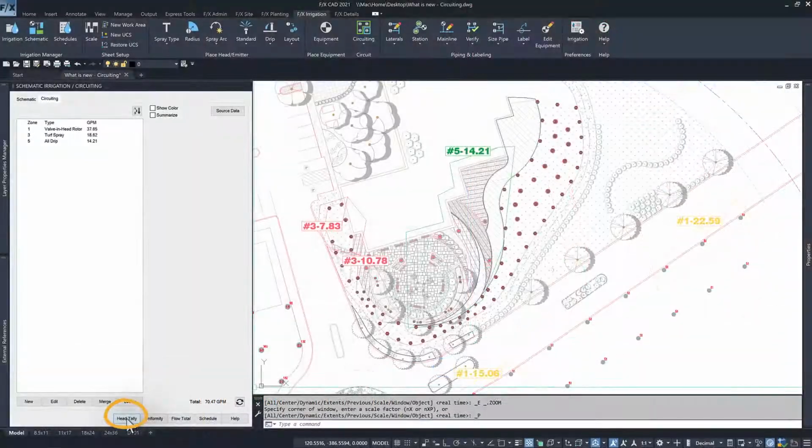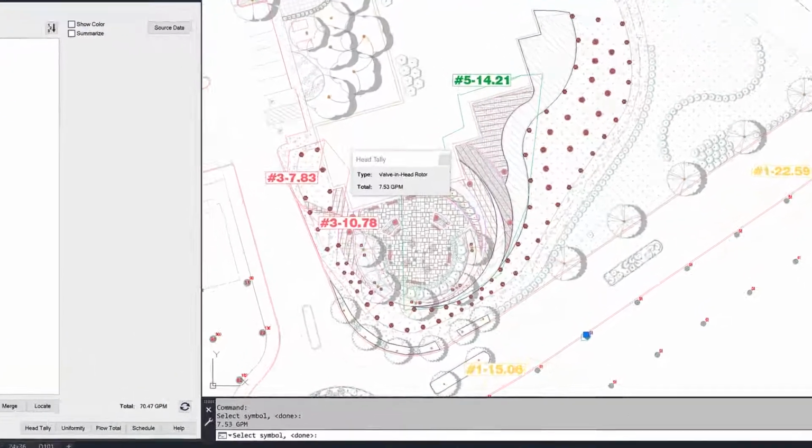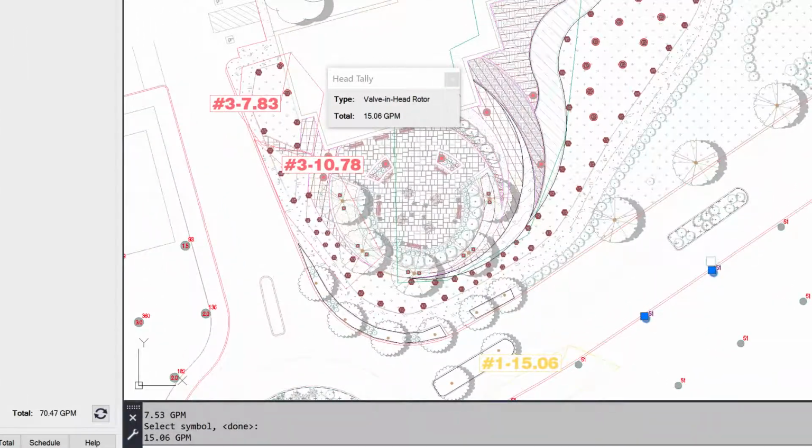Curious about what a given flow is for a number of heads? Use Head Tally. This will show a little dialog counter with a total flow based on the head type you're clicking. Clicking any other head type during this single instance will be ignored. Simply click into Model Space to close this dialog.